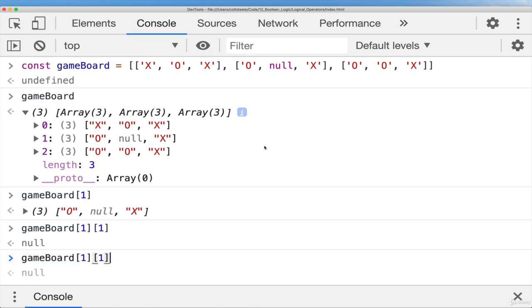So don't get too tripped up. It's common to be confused by nested arrays, but don't be intimidated, okay? All right.